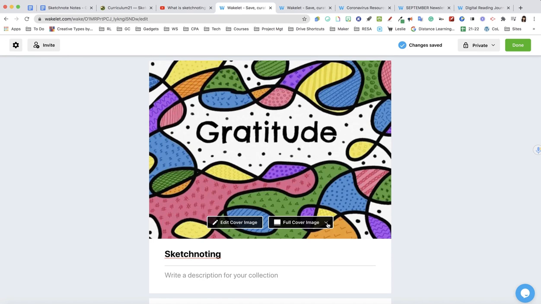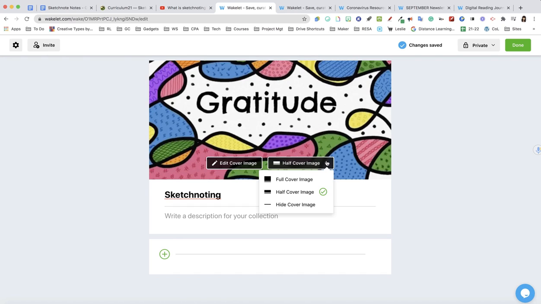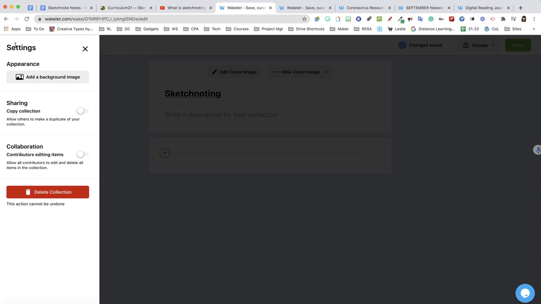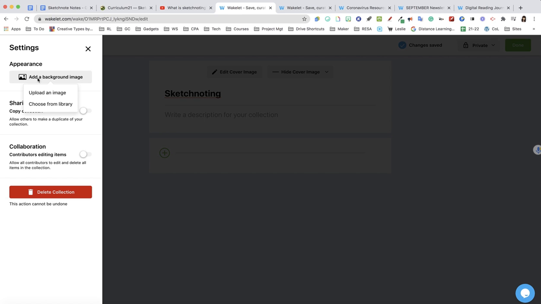And at this point you can choose, do you want to have it as a full cover image, half an image, or hide it? I'm going to actually hide it because I don't necessarily want it visible right here. I want it to be shown as my thumbnail on my dashboard. If I come over here to the upper left-hand corner where the gear is, I can add a background image.